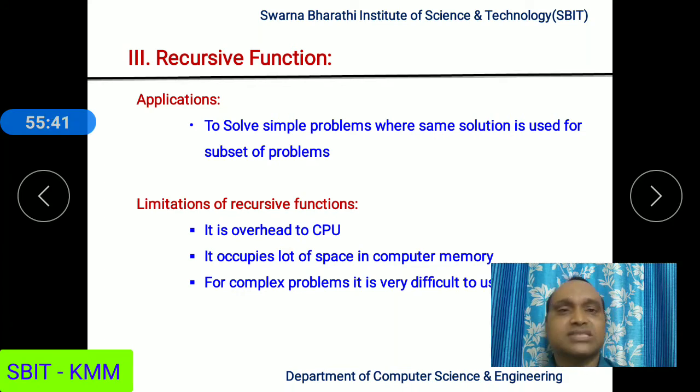And all these works it has to do, and this is not required for us. Since the function is repeatedly making calls to itself, every time it has to do all these housekeeping works. So the CPU is doing more work in pushing all the values onto the stack and then switching to the other function. It is a headache to the CPU. That is how the CPU is unnecessarily made busy. That is the first limitation.